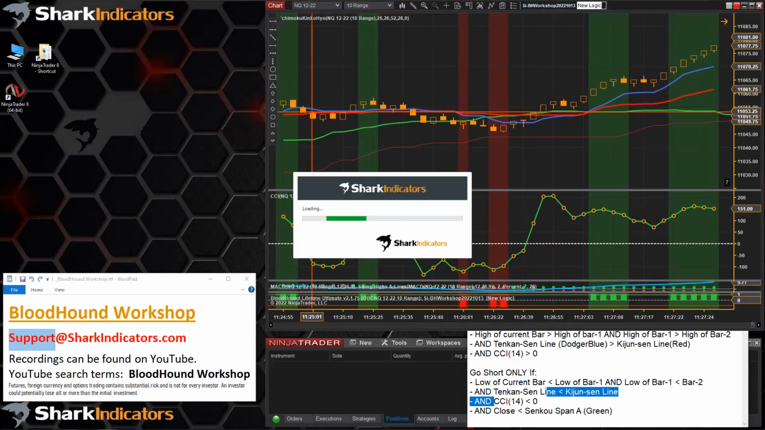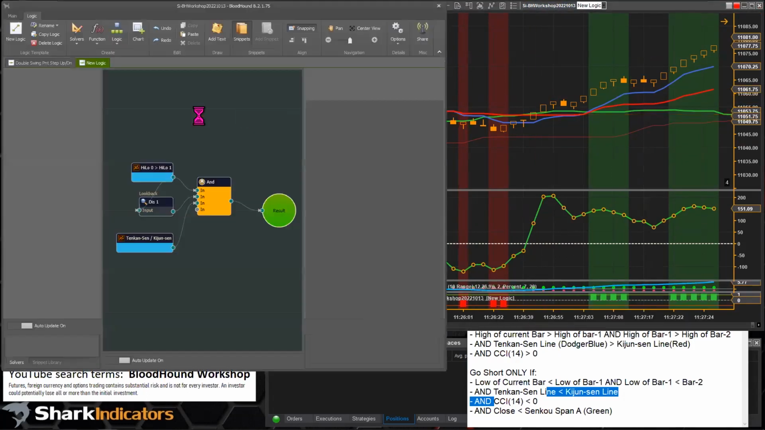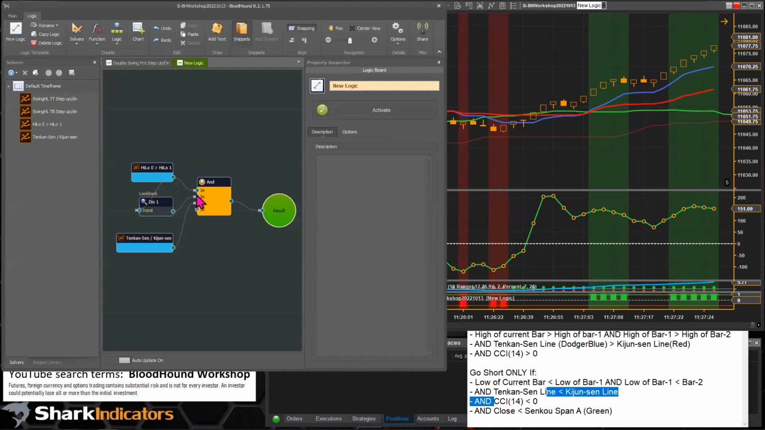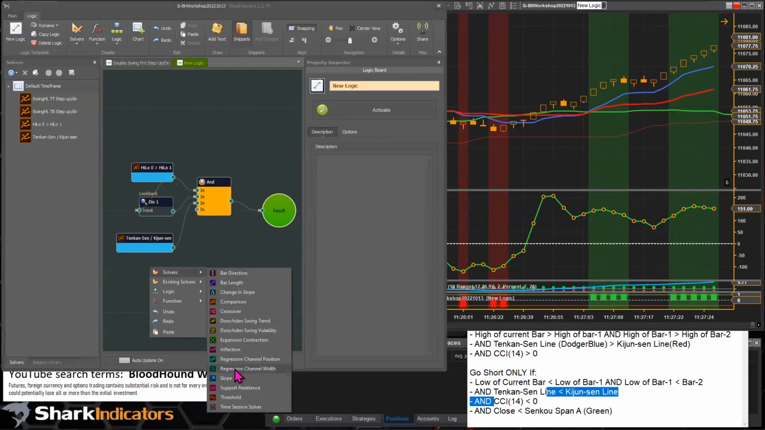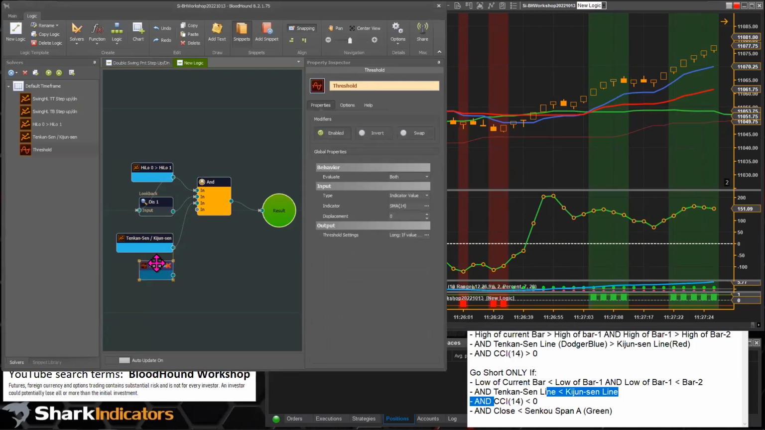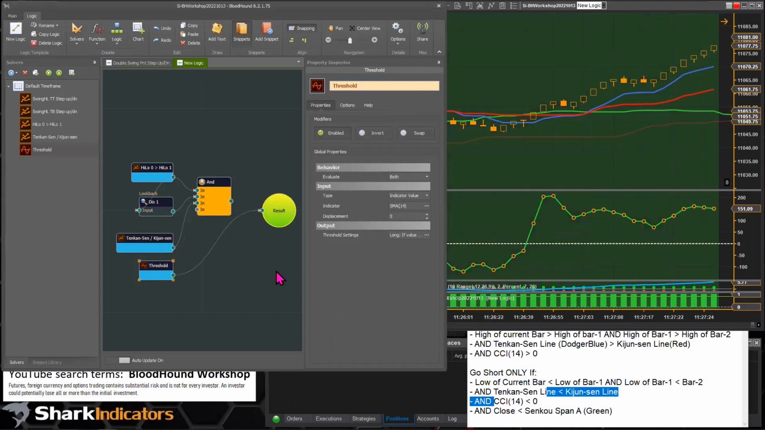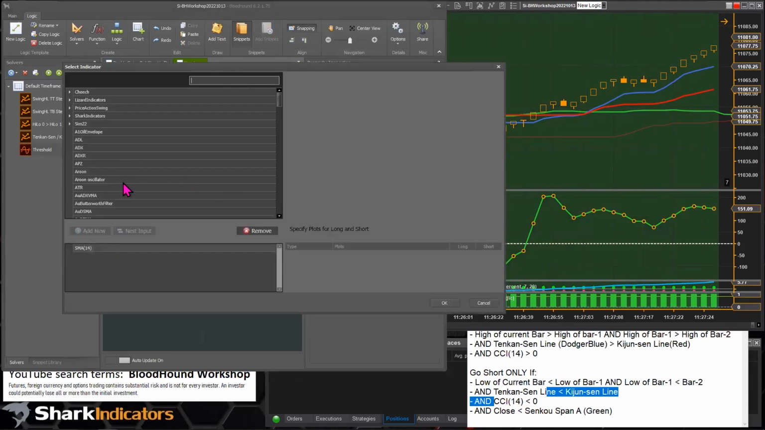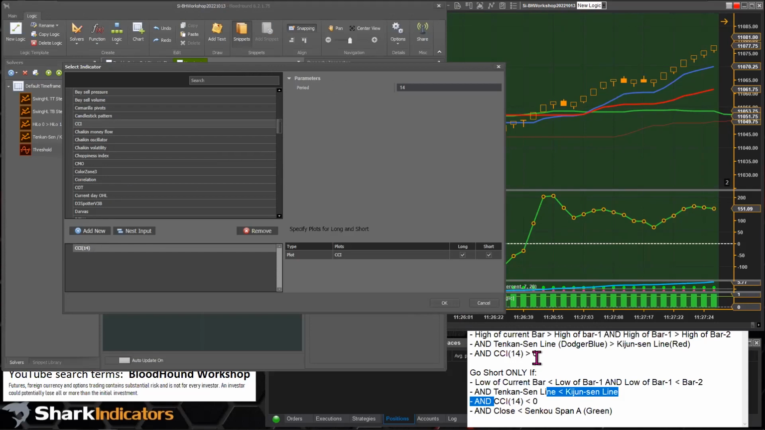All right, so this time we're going to use a threshold solver. Let's grab a threshold solver, connect that in, and input the CCI. There's our CCI, and we're just using the 14 period. All right, so nothing needs adjustments, so we'll just click OK.